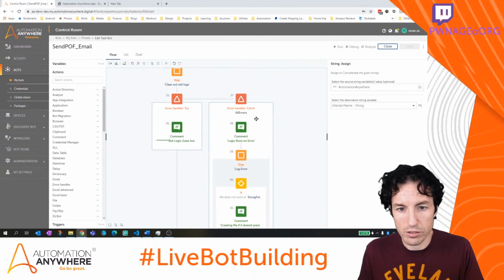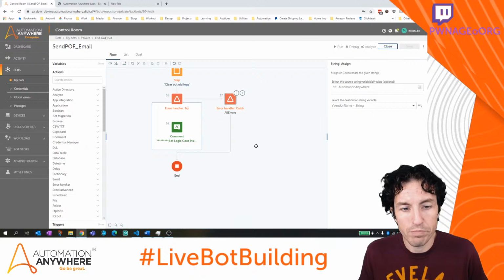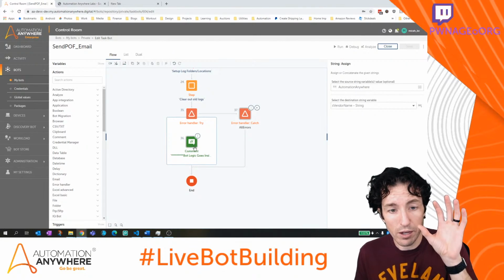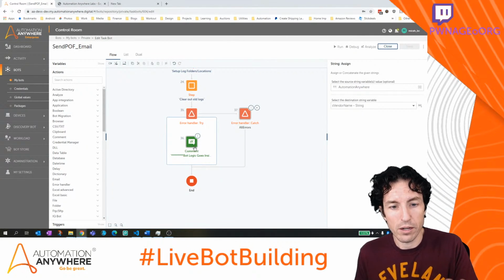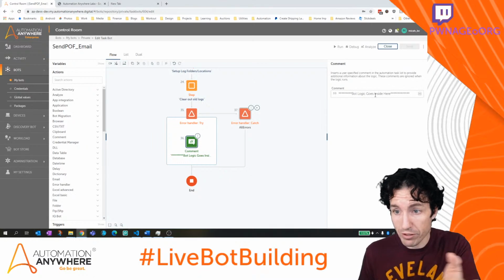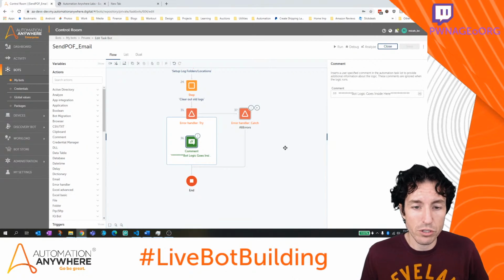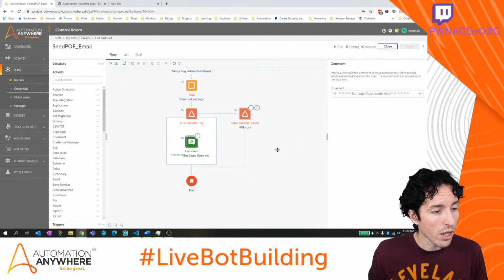You can technically just leave the catch block alone. And really you just need to worry about the error handler try block. The comment even says all your bot logic goes here. So this is really the only part that you have to customize.